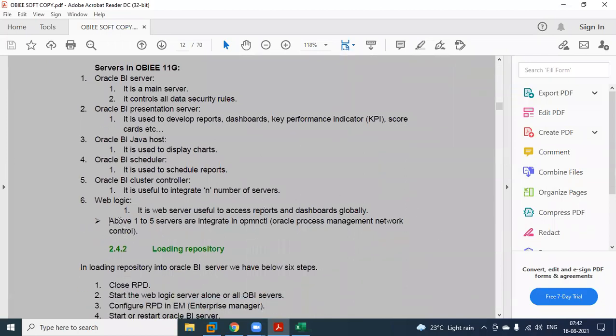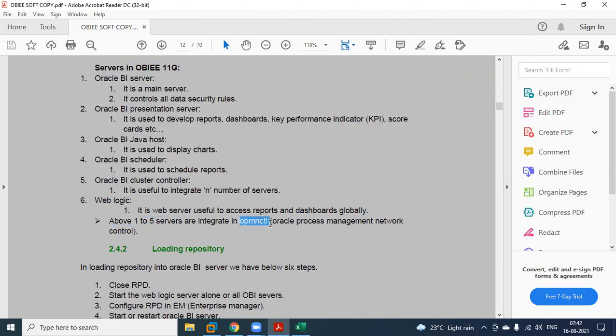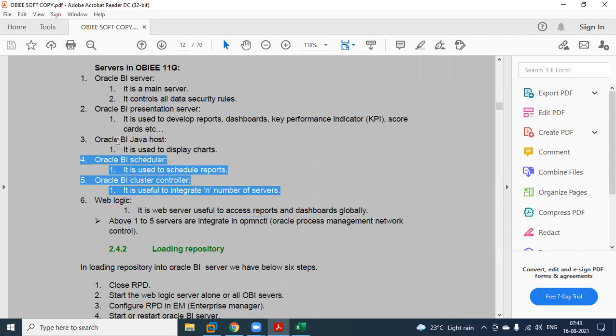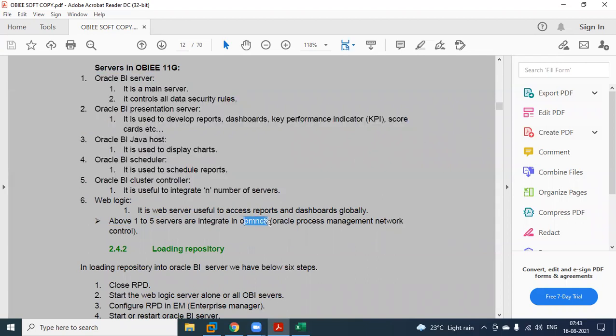These first 1 to 5 servers are integrated in OPMNCTL. This is the process, Oracle Process Management and Notification Control. This process will monitor all these 5 servers, whether they are running correctly or not and what the status is. Everything is monitored by OPMNCTL. These are the main servers in our OBIEE.